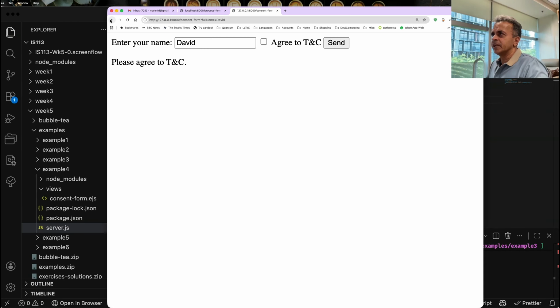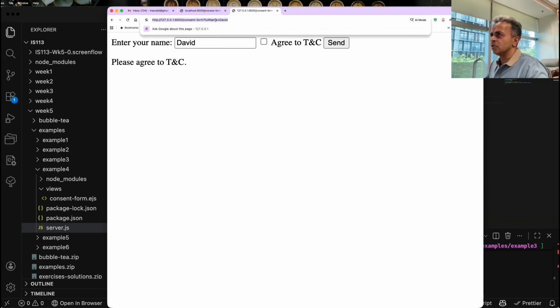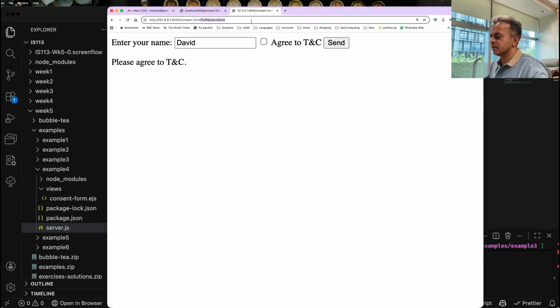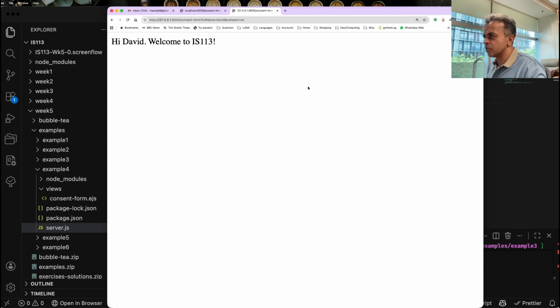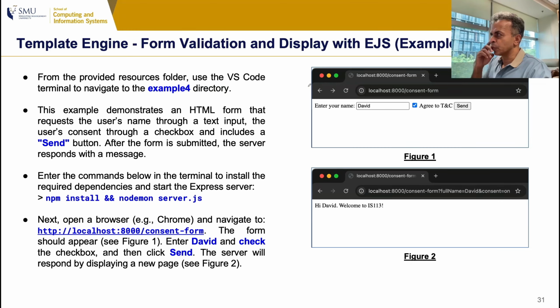Okay, then let's go here and try different sets. First of all, we'll go to the consent form to begin with, loading it for the first time. Nothing there. There are no error messages because the user hasn't entered anything. Now let's try David and agree to TNC. So that works that way. This was the first requirement. I'm actually responding to the requirements specified in our slides. If David and checked, then this should be printed. We managed to do that.